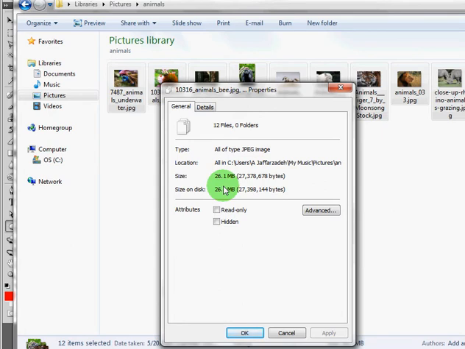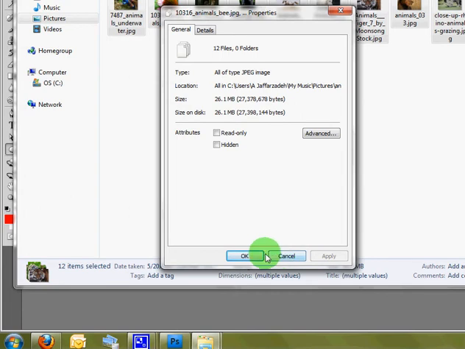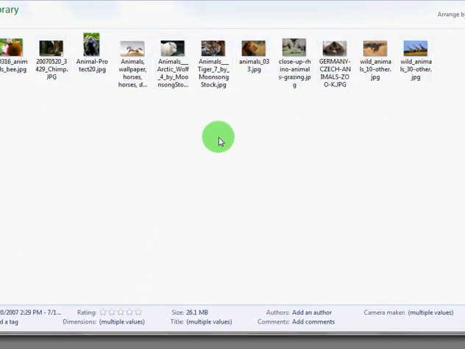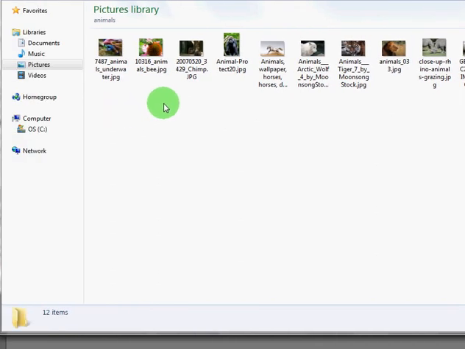So we want to shrink it down so it's not taking so much space and it doesn't take so long to send off. How do we do that? Well, the first thing I'm going to do is create a folder, a place for the images to go once they are shrunken down.